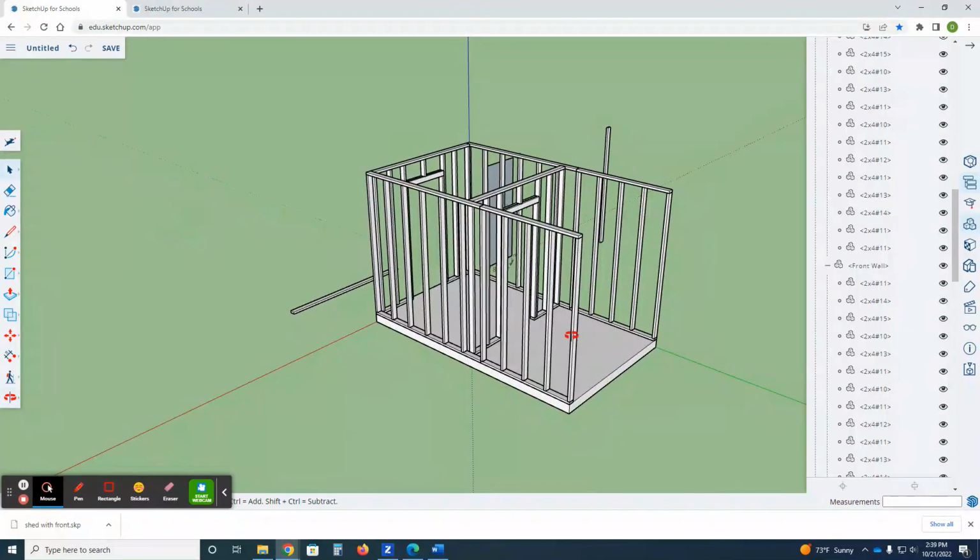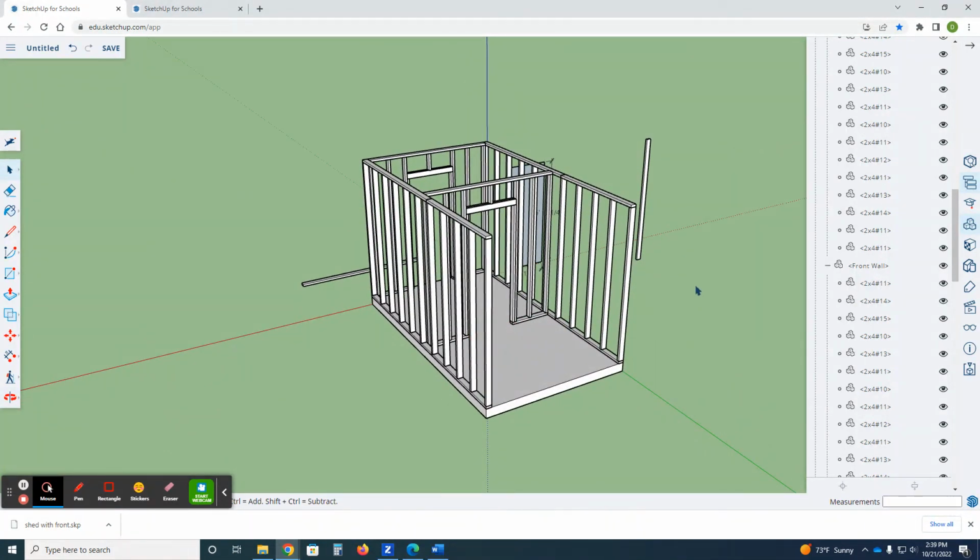Next, we're going to show you how to make the back wall with a non-structural header and include a rough opening for a window.